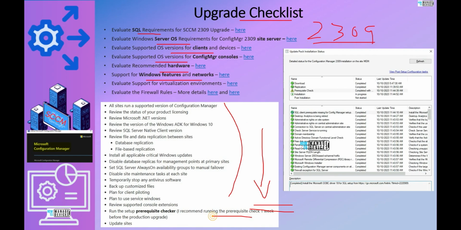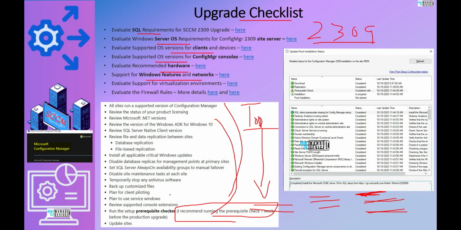The first thing is you need to run the prerequisite check one week before the production upgrade, I would say. And then you need to make sure that you are following a top-down approach. If you have CAS, you have to upgrade CAS first and then primary servers. If you have standalone primary and secondary servers, you need to go with the standalone primary first and then secondary servers, and make sure you follow all these details explained here. More details are available in the description of the video.